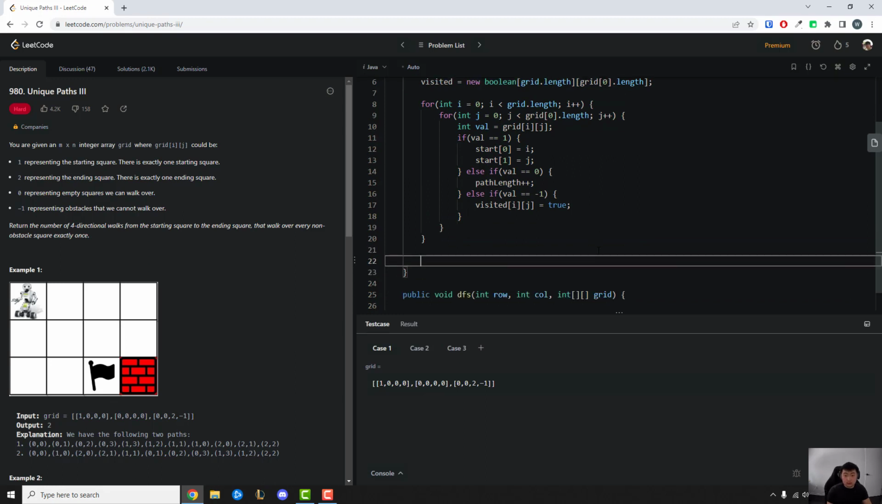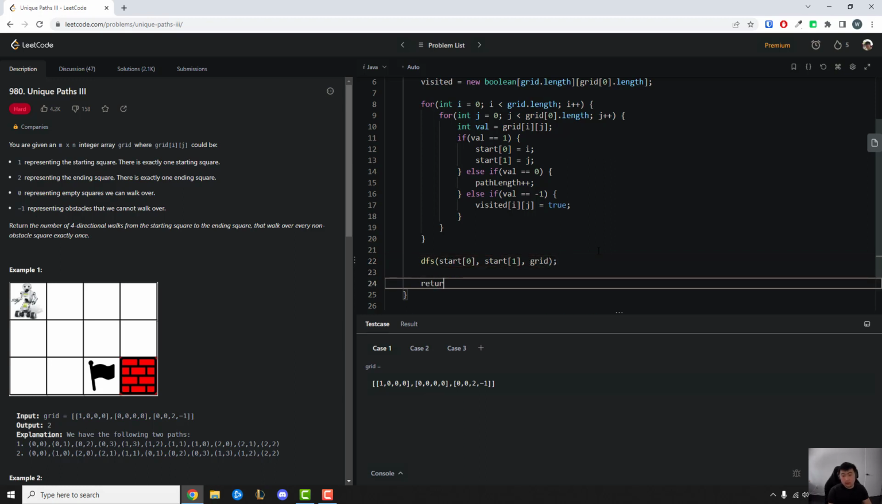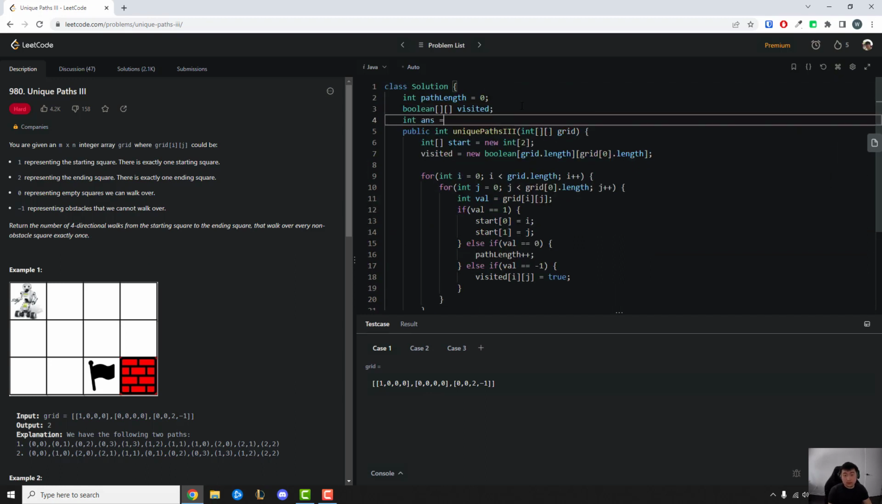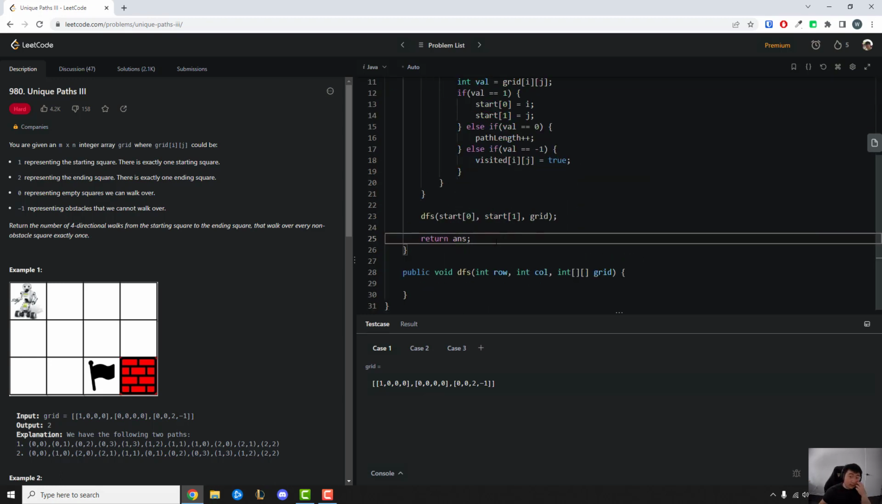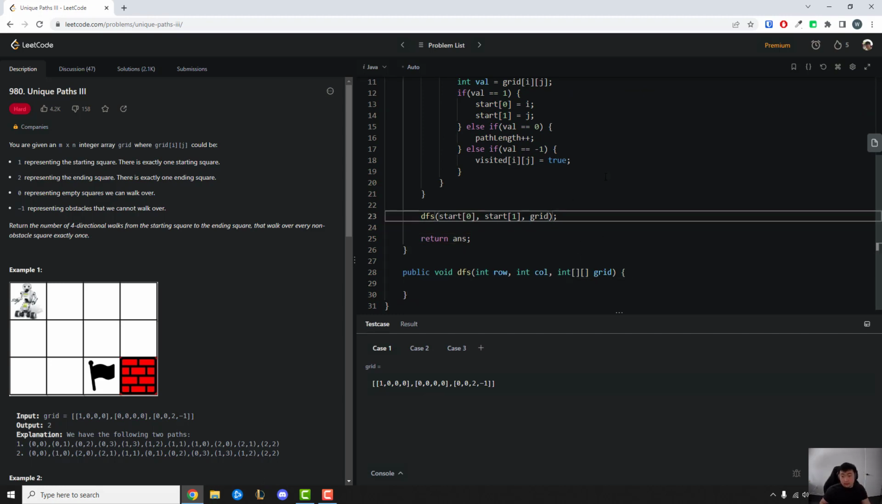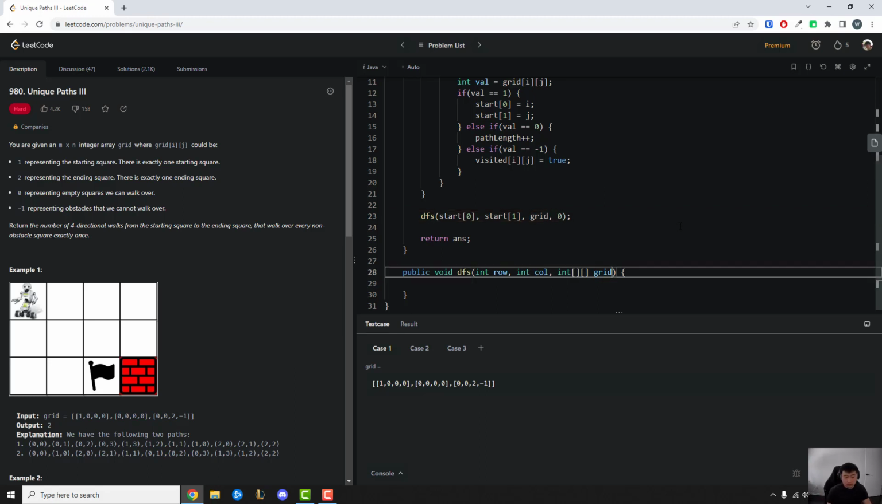So now I kind of want to do this where the row is going to start at 0, the column I'm going to start at 1, the grid is the grid. And I want to return. Yeah, so I'll have another variable as the answer. I start at 0. And this is what I'll increment inside the DFS. Oh, and also I have a path length at the beginning, so it's a 0.